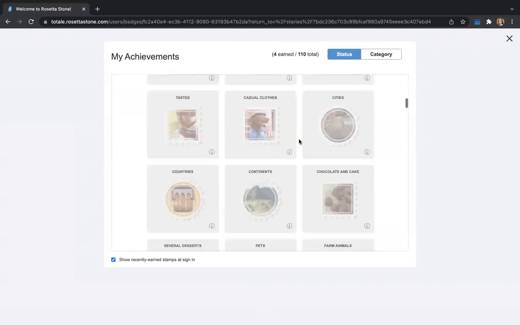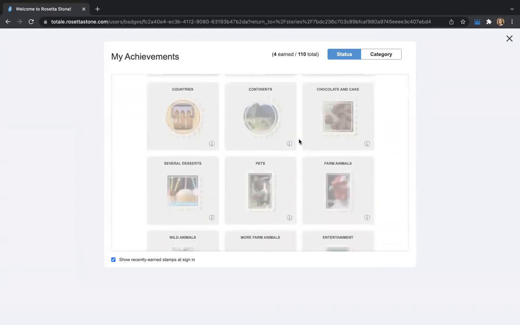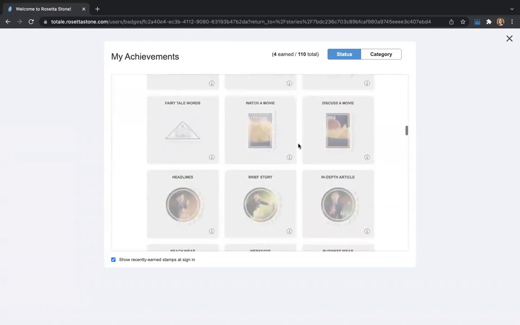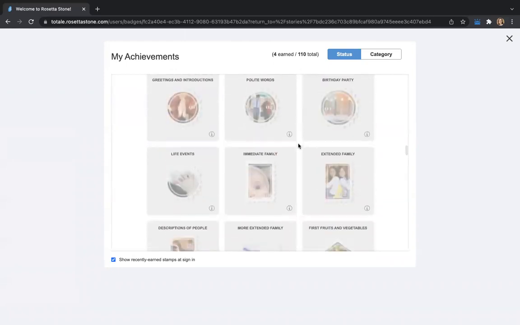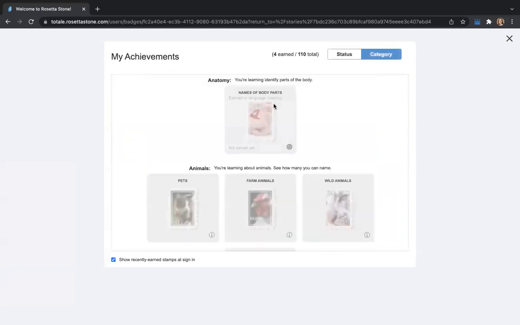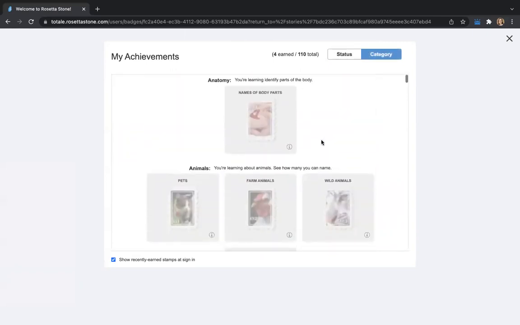mastering different vocabulary topics. And the vocabulary topics can get super, super specific: patron of the arts, movies, emergencies, family members, etc. I can also click category over here if I want to see these alphabetically, so it's easier to find. But many teachers choose to incorporate these stamps as well in a number of different ways.